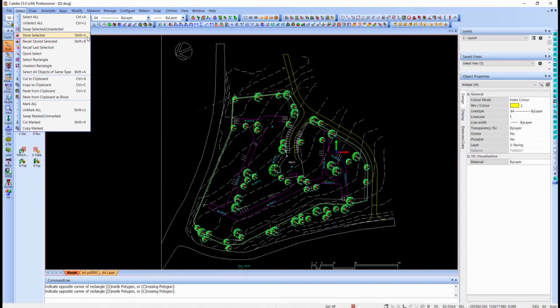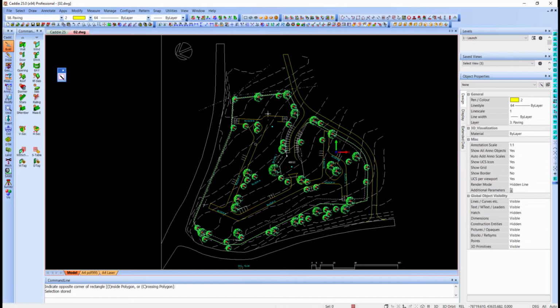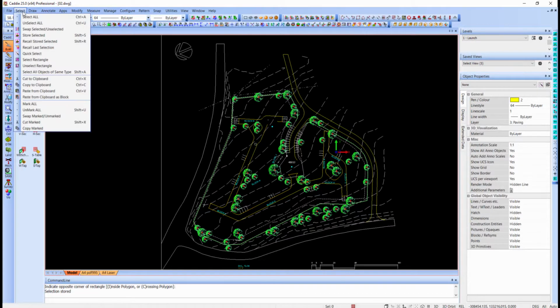With the object selected, I will click on select and I will say store selected. You will notice that there's a shift and an S here. This is a shortcut key that I've allocated to my keyboard. So I've created shift and S to store the selected, and recall will be shift and R. Just for the demonstration, I will click with the mouse and I'll click on the save. So when I press escape and everything unselects, all I have to do is to click on select and recall store selected.